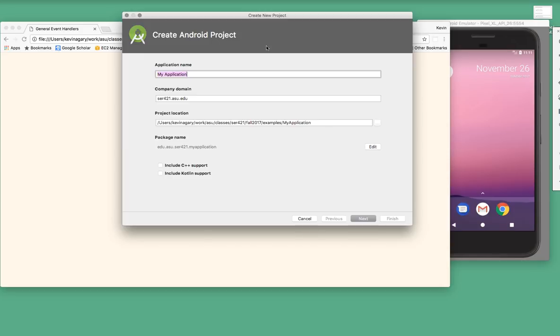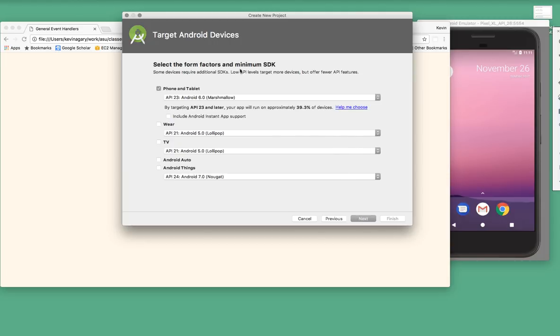Okay, so I already have up my Create Android project screen. So let's create a new project. Let's call it Sample Hybrid. I've got my default package there. So I'll go ahead and hit next to get started.